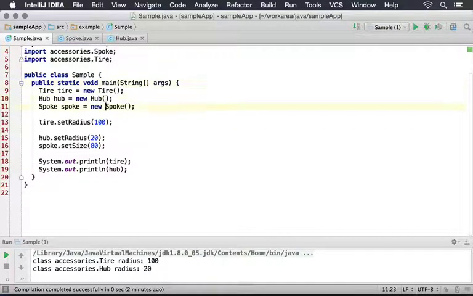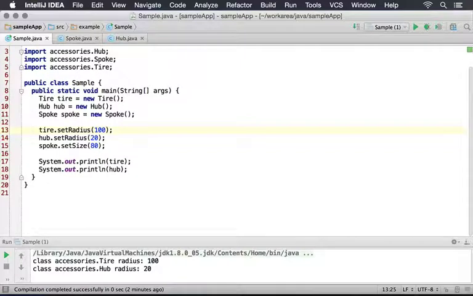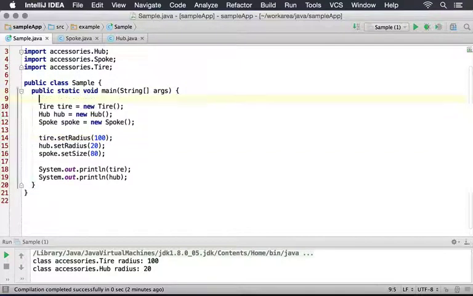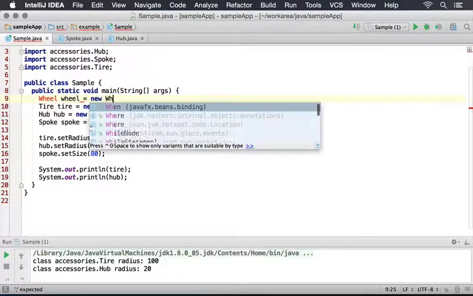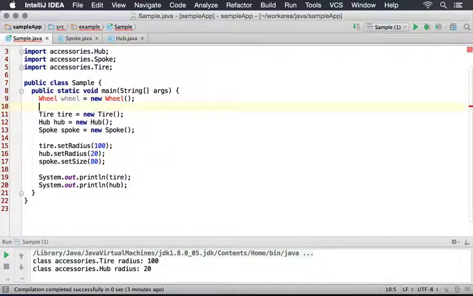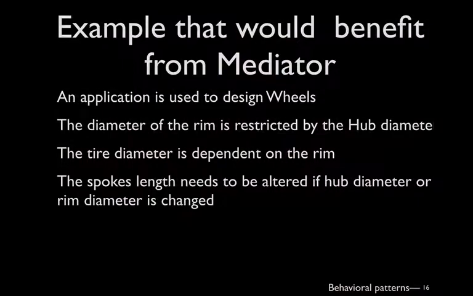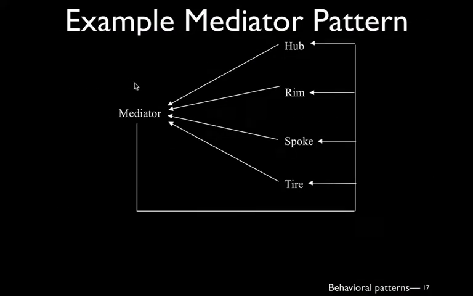Well, to manage all of this without increasing the coupling, or the n square coupling, we're going to introduce a wheel class. So here is our new wheel, and the wheel becomes a so-called mediator for us. This wheel here is the mediator, and the hub, the spoke, and the tire know the mediator, and the mediator knows about each one of them.